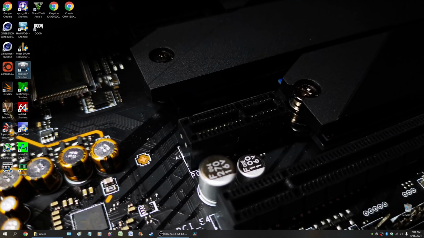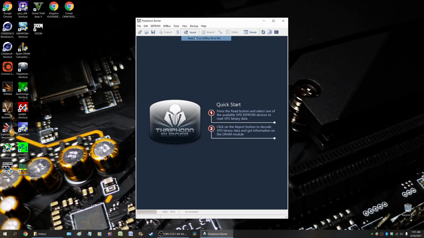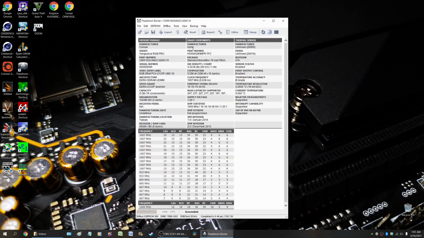Okay, so let's take a look at the RAM itself. And like I said, it's Hynix. This is the 4 gigabit ICs, MFR. But this here is a dual rank kit, meaning that it's got IC modules on both sides of the PCB. Here's your revision.